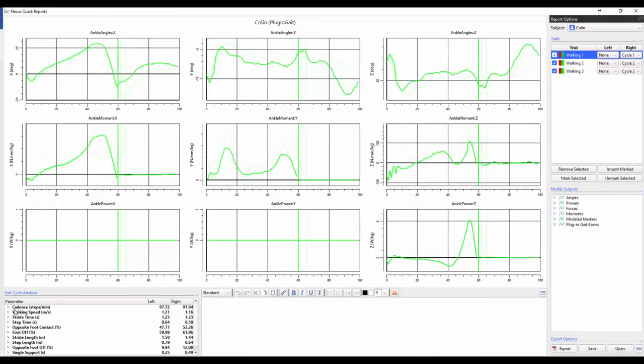You can examine the average and individual spatio-temporal parameters. You can write a report, and you can save the individual report or the report as a template. For more information on Quick Reports, please refer to the Quick Reports video.